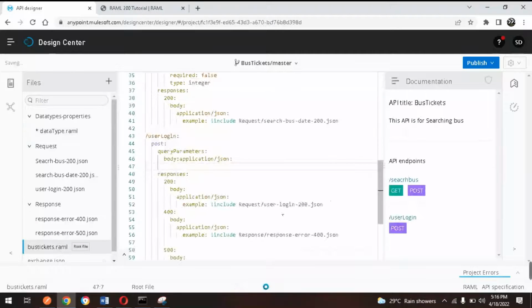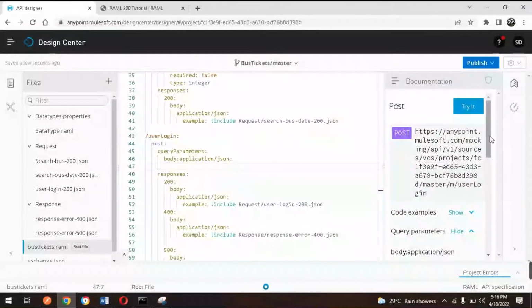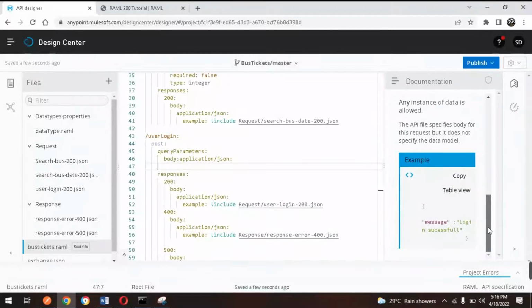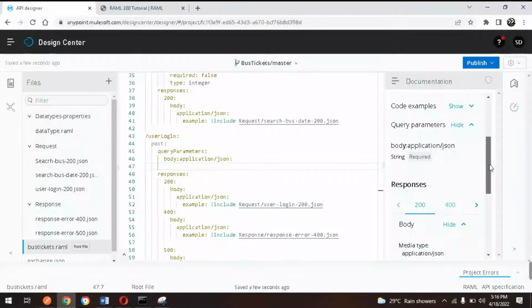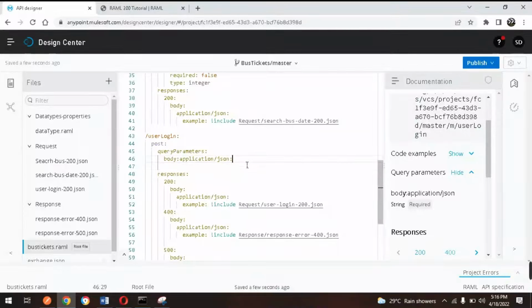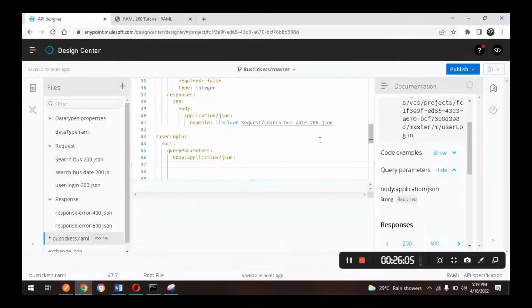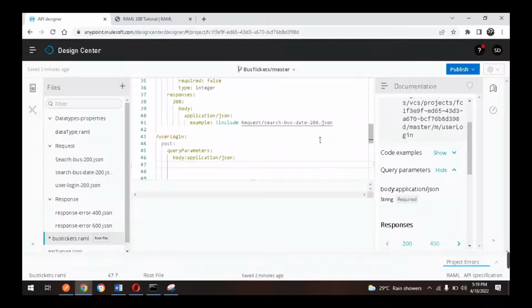Now it will be there. If you use this post method, nothing will be there, because there are no query parameters, only the success response, login successful. For that we need a search. For that, I need to refer to that file. How can I refer to that data type file?